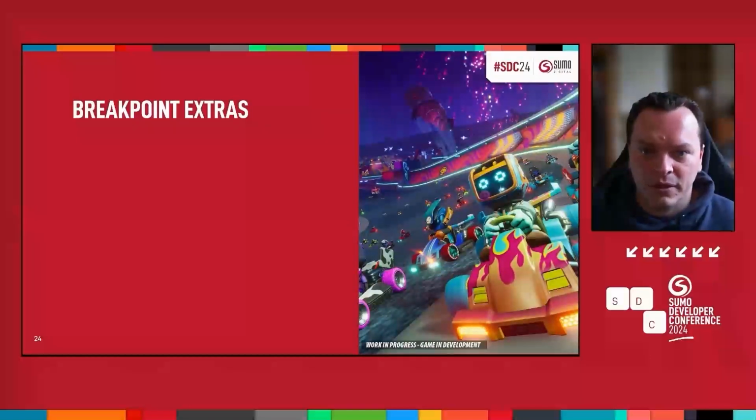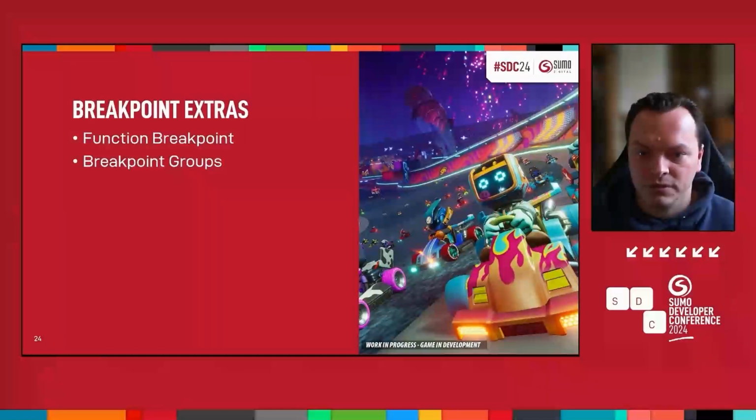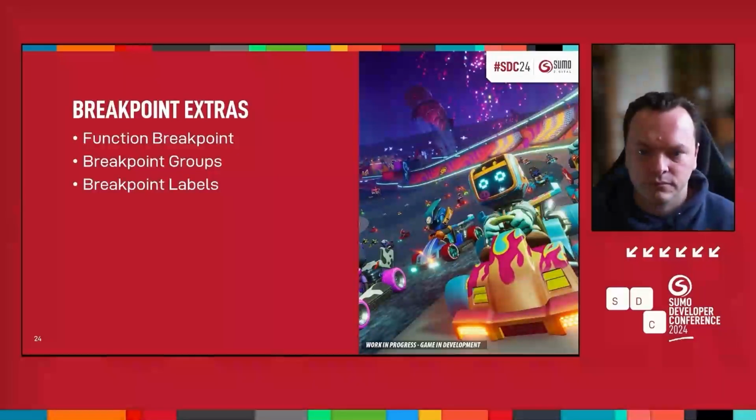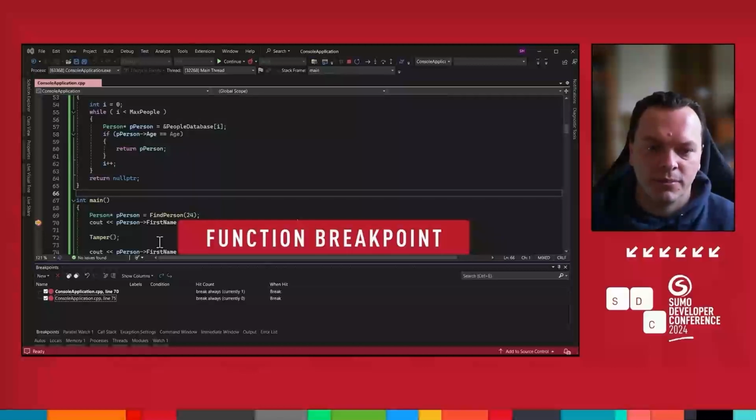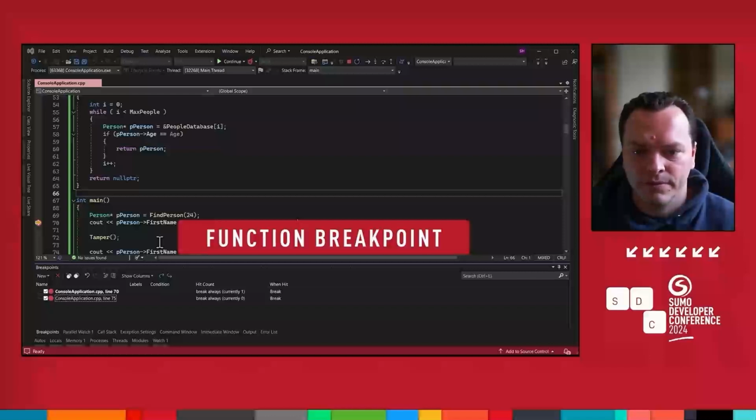Now, some extra bits on breakpoints. You can actually create function breakpoints, breakpoint groups, and assign breakpoint labels. Take a look at function breakpoints. This is a really simple example, but can be useful if you have functions hidden away in a library and you know the symbol name for it, but you don't have the source. Or you'd like to add breakpoints quickly to a function that has many overloads.